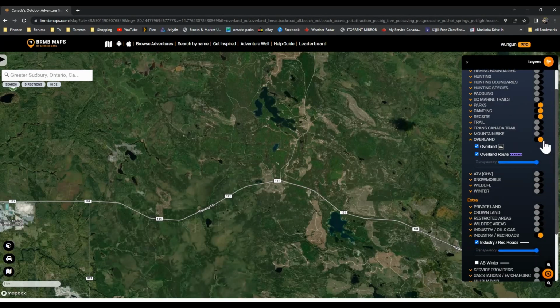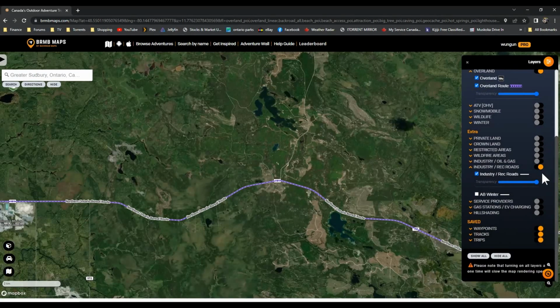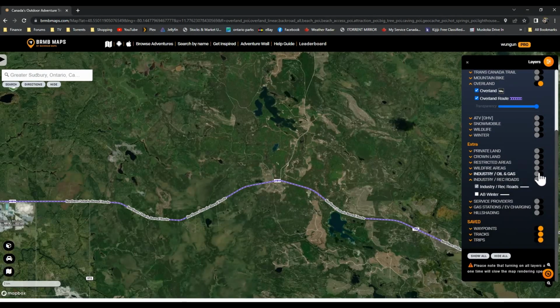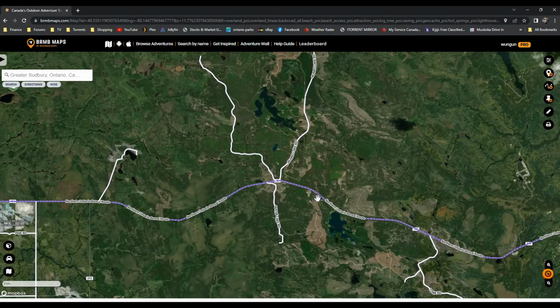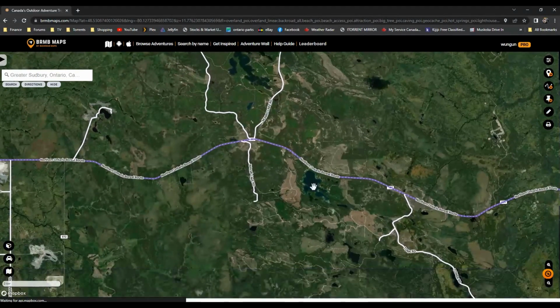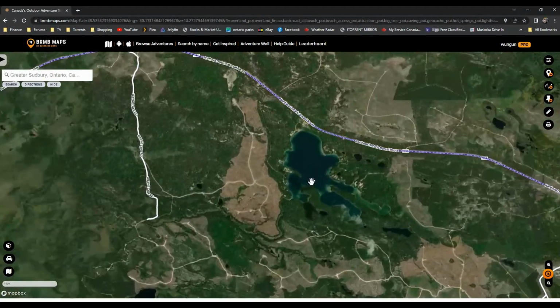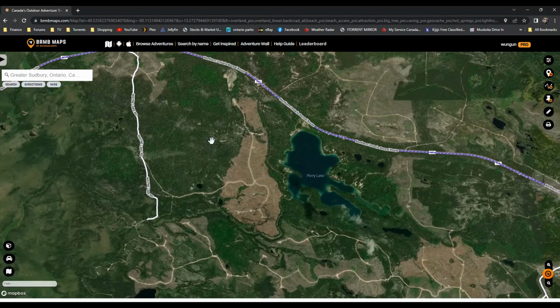Whether this is a map fault or by design, we'll just go back into the layers option window and retoggle the layer options. So basically we want to find an area that's accessible and ideally also maybe have lake access. Right away we see Perry Lake here.